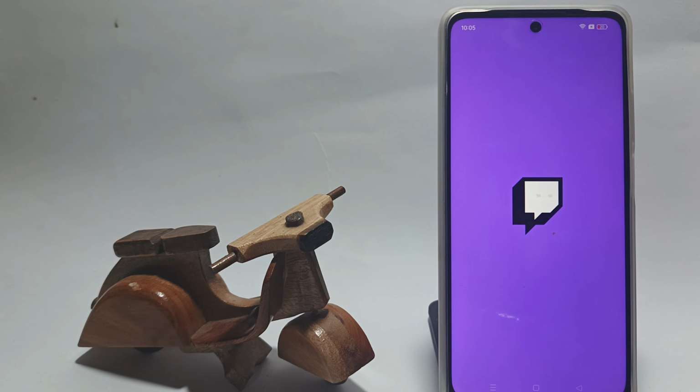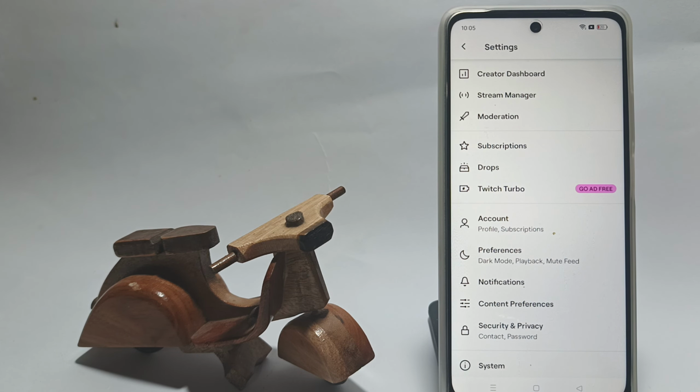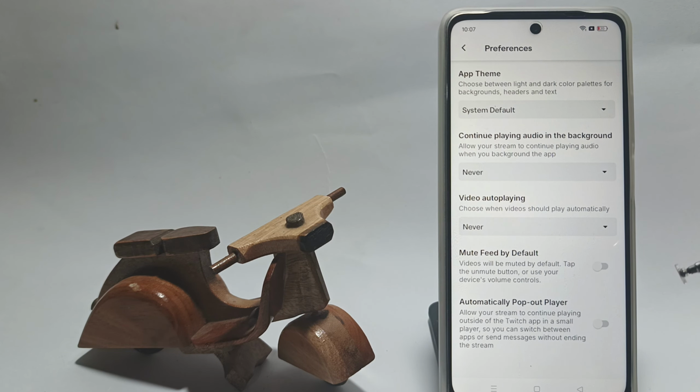Firstly, open the Twitch app on your Android device. This is the initial screen of the Twitch app. Next, tap the settings icon at the top left. And it appears like this. Tap the Preferences menu. And tap Automatically Pop-Out Player.